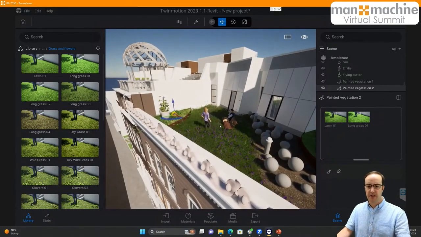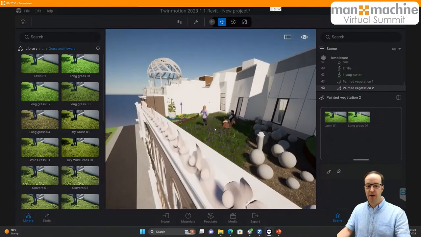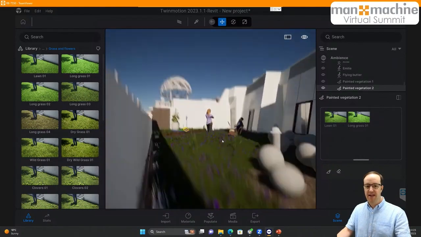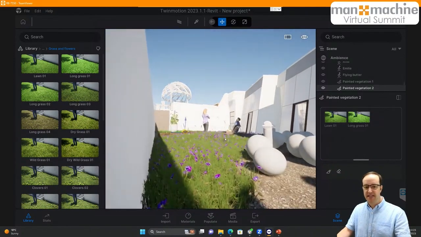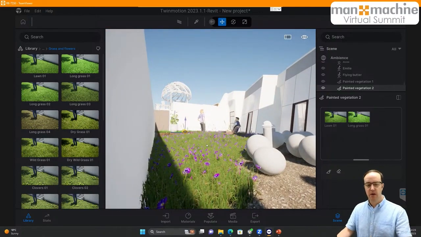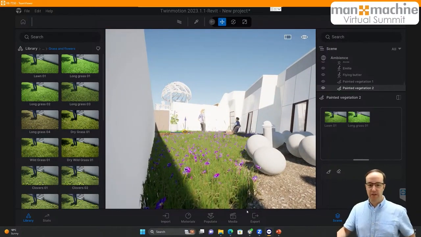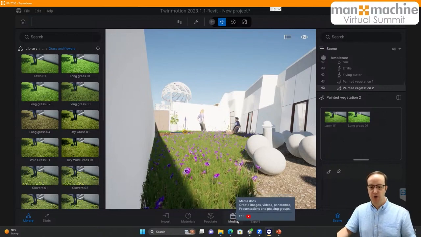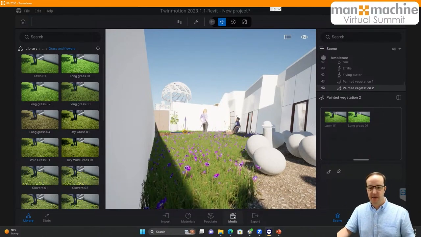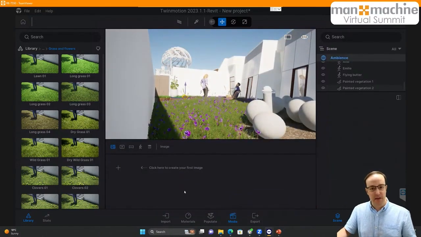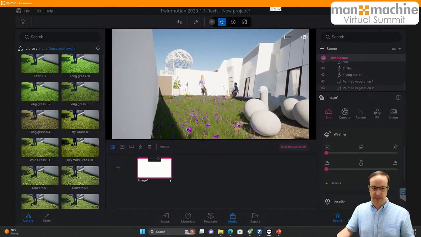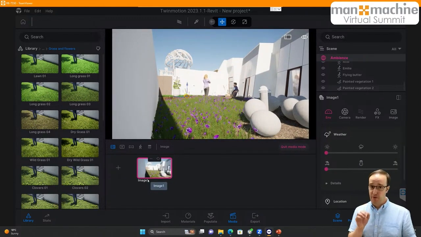Okay, so what next? I've started putting some stuff on there. What else can I do? Well, when you're ready to, we can start getting this and getting an output. So we get the camera to where we want, and we can tell Twinmotion that this is a piece of media that we're going to want to export. So I have an image, I press plus, and I give that image a name. Now this is where this gets really crazy.